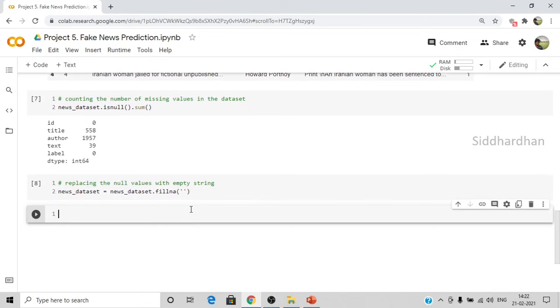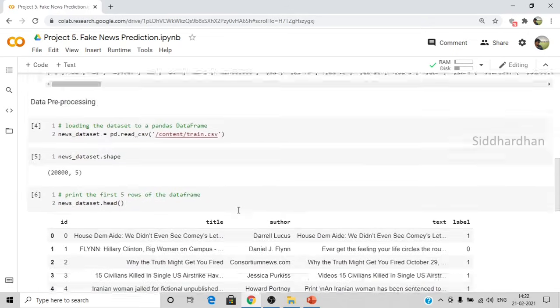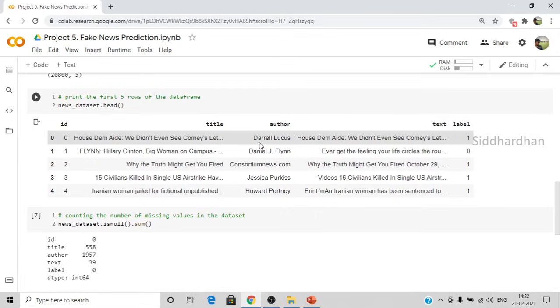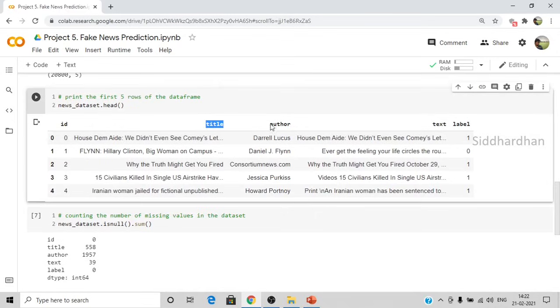Now, this is one of the important steps in our project. For our prediction, we are going to include title and author. We will combine the title and author together, and this is the data we are going to use for prediction. We are not going to use the text because these texts are so large. It can be a huge paragraph and takes a lot of time for processing. So I am going to use the title and author columns together.